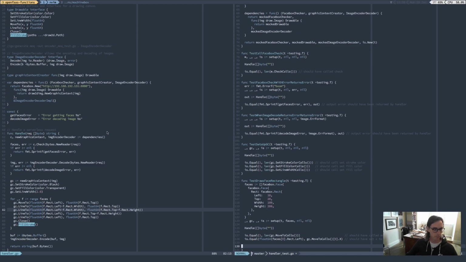We can then go through and set up all of these other ones. Again, it depends on how much effort we want to put into this as to how we want to do this. We might determine that actually we're happy that as long as it calls line 2 4 times and move to once and close and fill stroke, then that's good enough. We don't want to check the explicit values, but again, it's how reliable do you want your code to be.